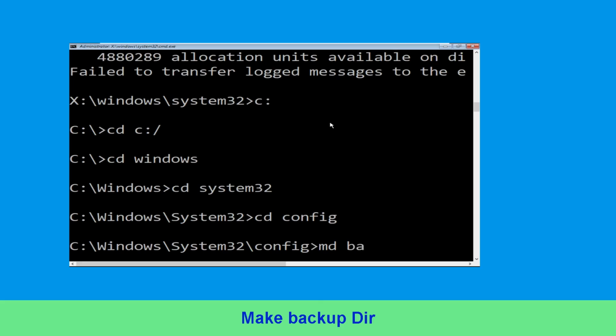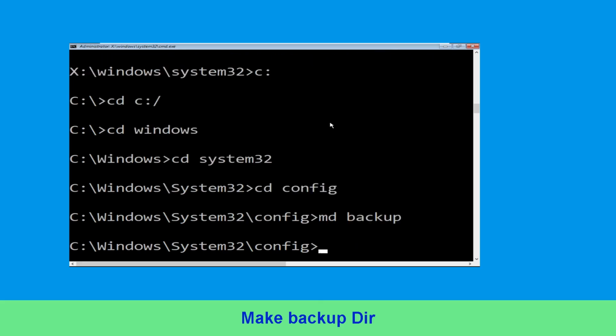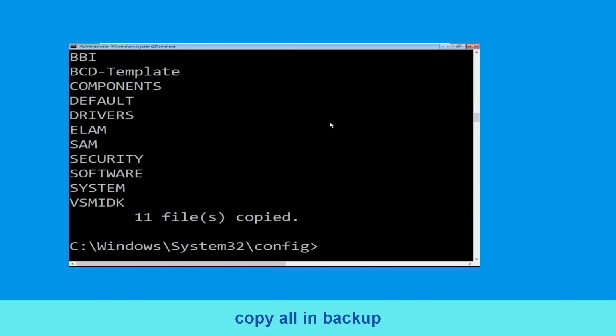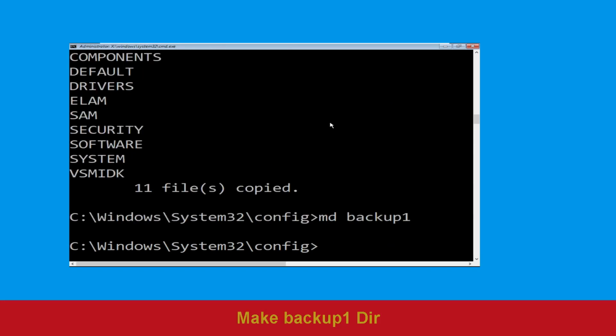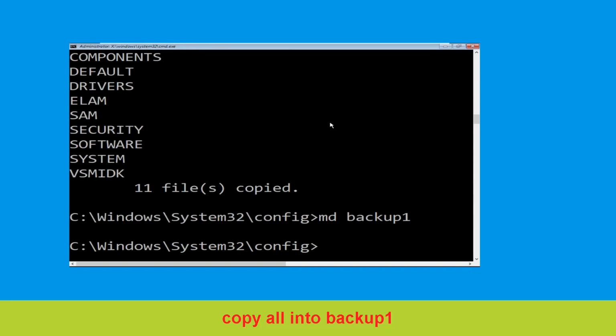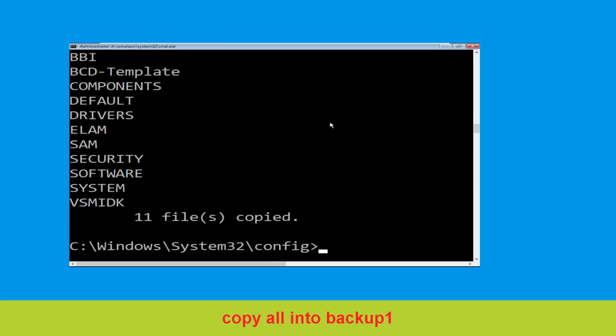Then type md space backup and hit enter. Now type copy ** backup and simply hit enter to execute the command. Now execute this command. Type md space backup1, then hit enter. Now execute this command carefully. Type in copy space ** space backup1, then simply hit enter to execute the command.